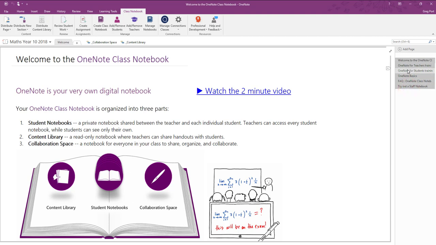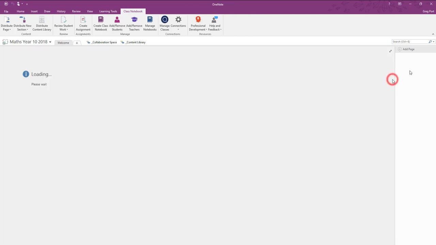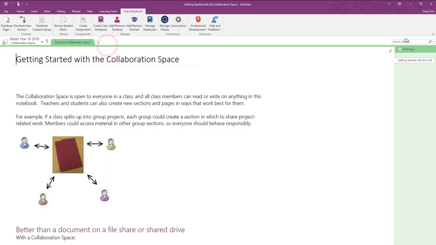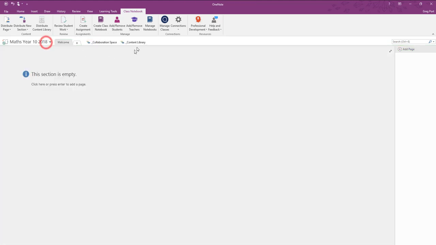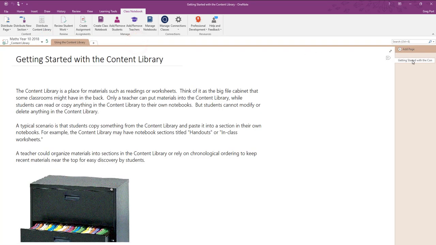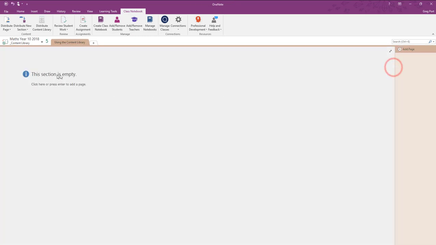So if I hit Shift, I can select all of those pages and delete. You certainly want on your first welcome page to have a welcome to the course thing rather than that generic message here. So we've got our collaboration space. Again, we've got this generic page here that we can delete, and we've got the content library here. And again, I would delete that page there because every student sees it.